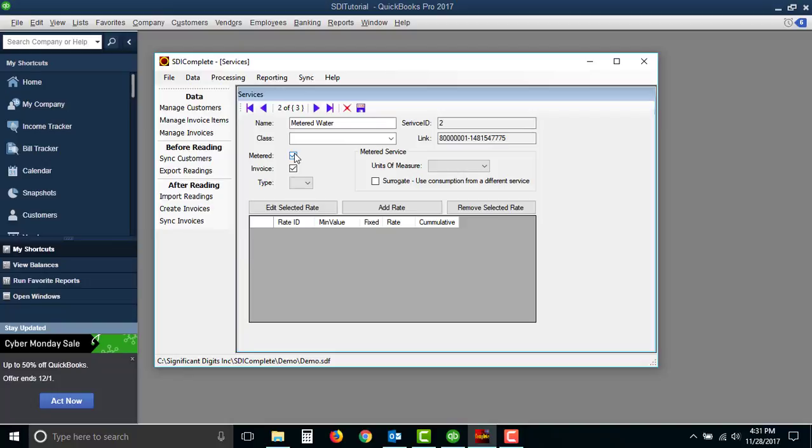A tiered billing structure means that you could charge one price per gallon up to 1,000 gallons, for example, and a different price per gallon from 1,001 up to 5,000, for example. So this screen allows you to set that up. Let me show you how you would add a rate.